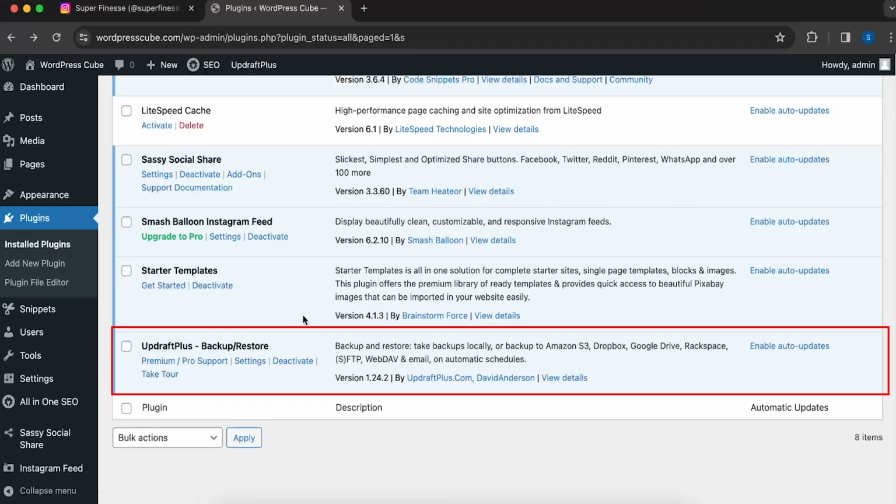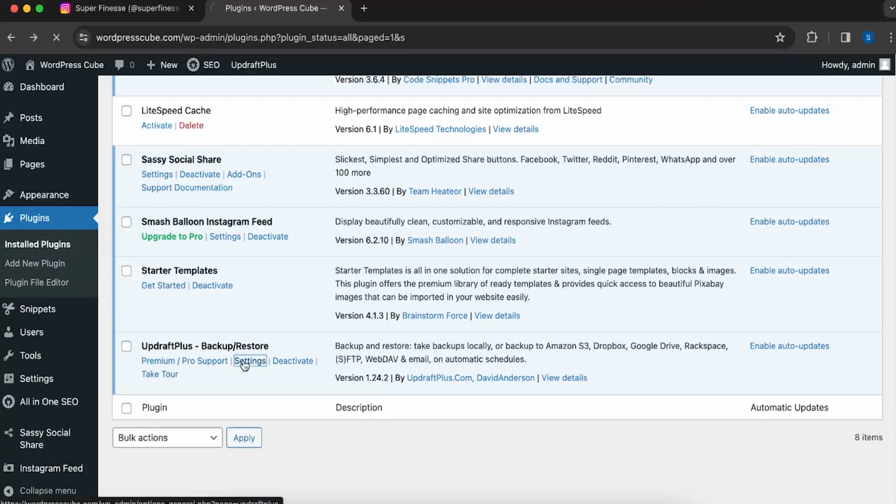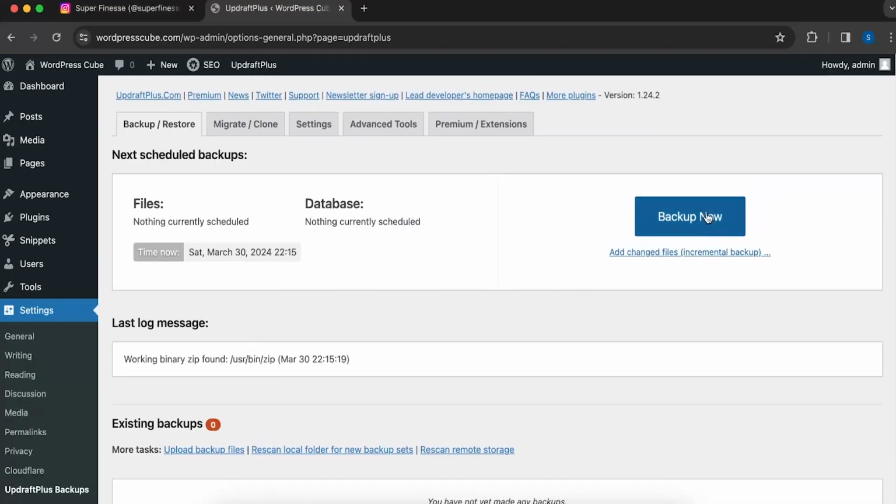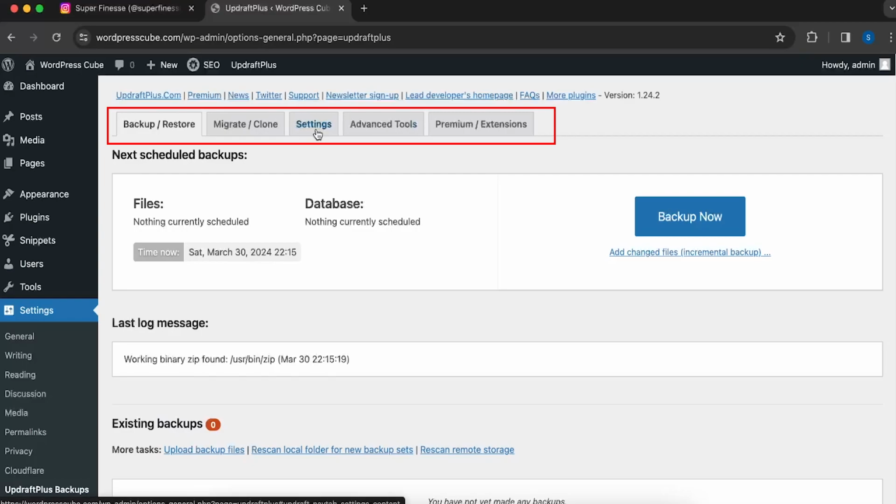Now that our plugin has installed, you can go to the settings of the plugin. So click on settings. In this page, you can see that you can click on backup now. But before that, I'll show you some of the settings that are in it. So go to the settings tab.